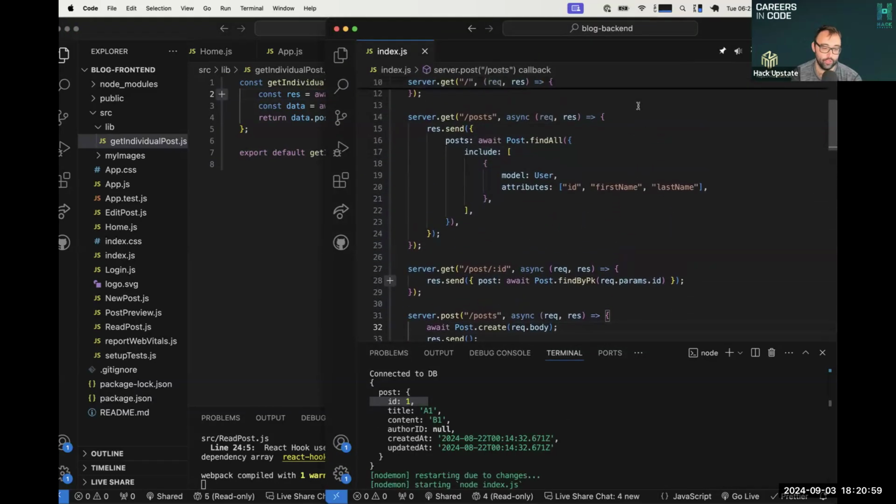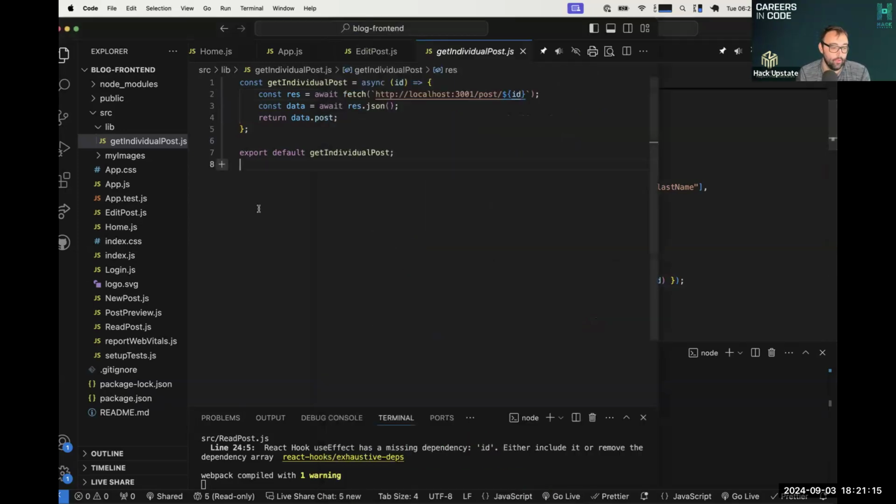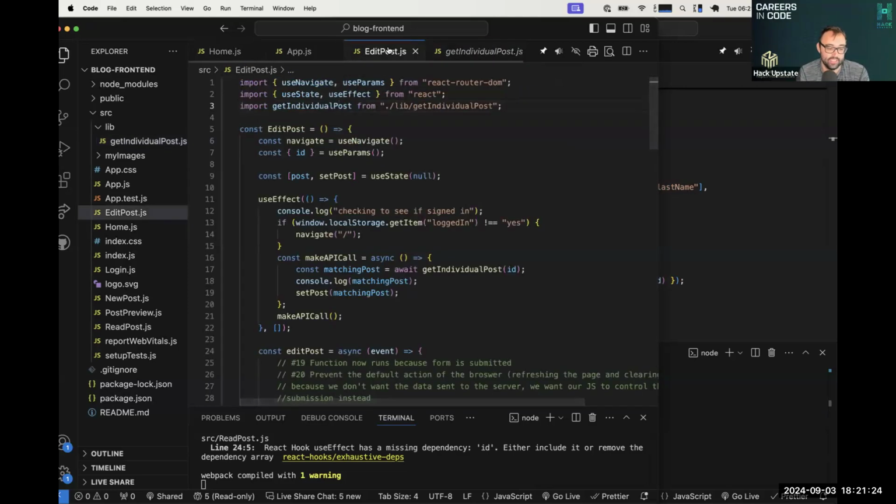Well, if we go over to our backend, the server.get is using the post model in Sequelize to find the item based off of the ID in the params. So when we send that post back, we grab that post here and return it to wherever get individual post is called. Well, get individual post is called right here.